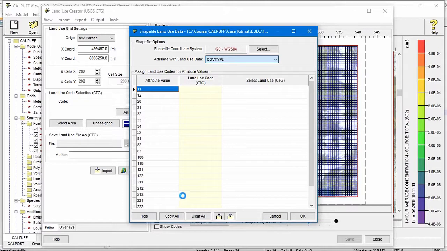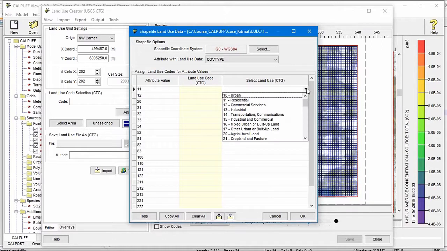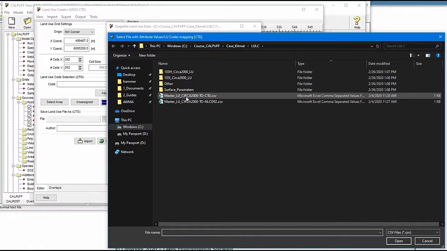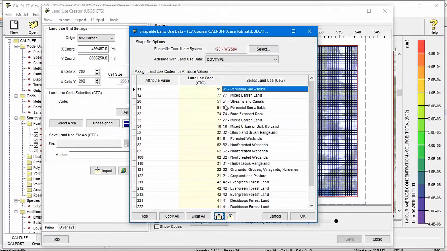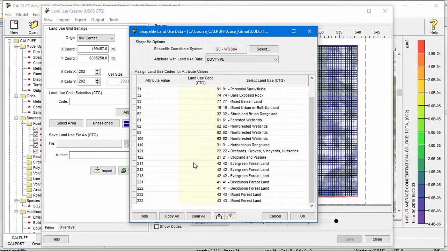And from that, it lists all of the attribute values, and then I have to reference those to various land use categories of the USGS CTG system, since I'm producing a CTG format file. So I could come through here and individually select these and identify which attribute from my file aligns with which land use category in the CTG file, or you can use the import capability and build your own template for those values to easily import into your project. So you can see I've identified category 11 within my shapefile represents perennial snowfields in CTG. And here's some forested categories and how those translate and so on.